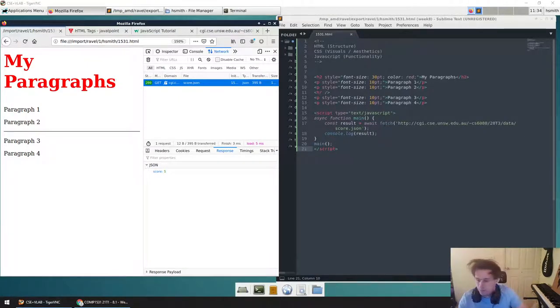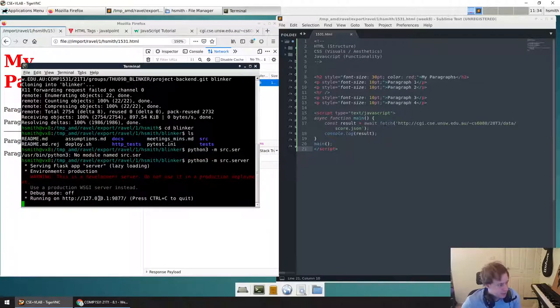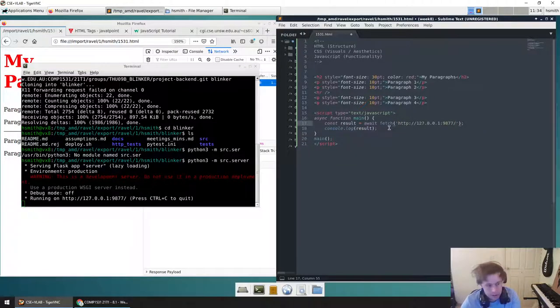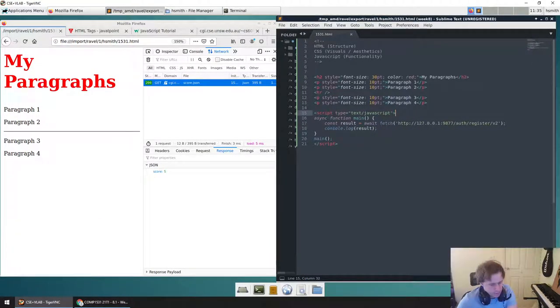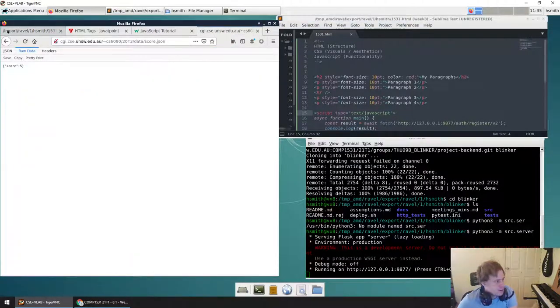Now what we would like to do is actually talk to the backend that we ran, which is this one here. So let's try and do this. Now this backend is this, and let's try and talk to the register, auth register v2. Is it v2 or v1? I think it's v2, isn't it? See if I can answer myself before you answer me. Auth register v2, yep. Good. So let's try and call that. All right, let's fetch that and see what happens. I might move this terminal down here and make this one a little bit smaller. Great. Okay, and let's refresh.